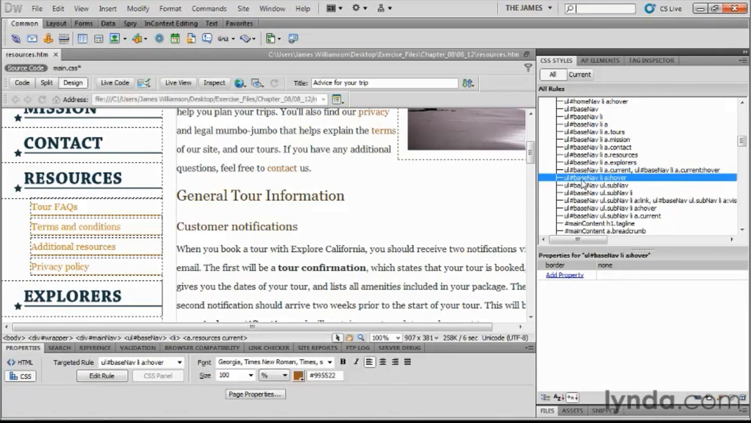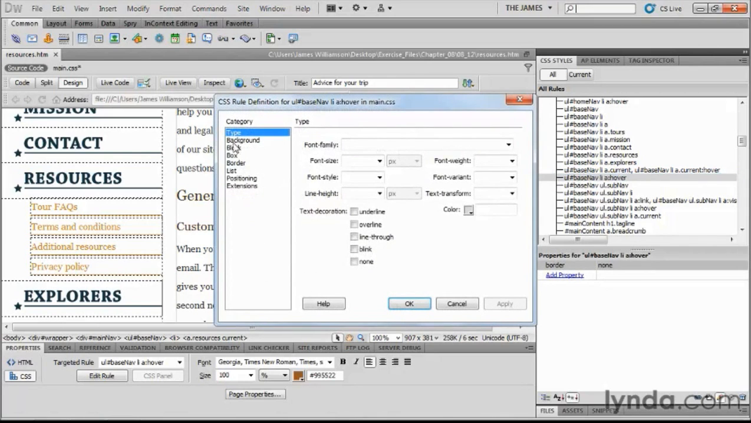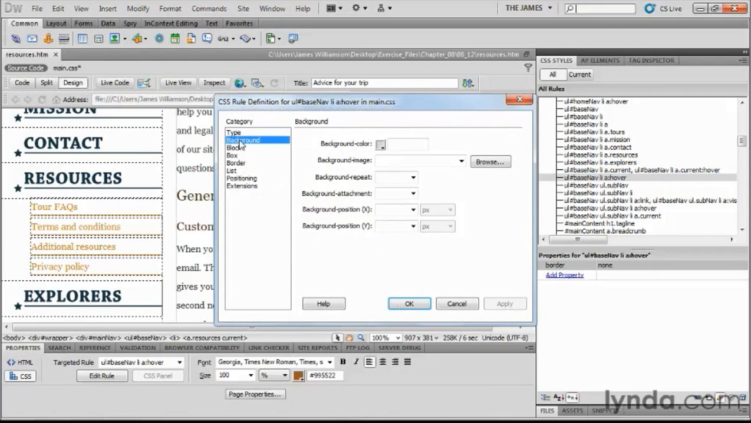What that rule is going to do is it's going to affect any of those list items as they're being hovered over, as say if somebody was rolling over the links. And that's the one that we are going to start with. So I'm going to go ahead and highlight that one. Now, you might be tempted to go ahead and double-click this and bring it up and go to the background category. I'm going to caution you not to do that, okay?